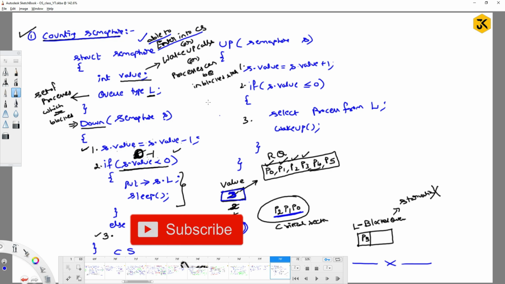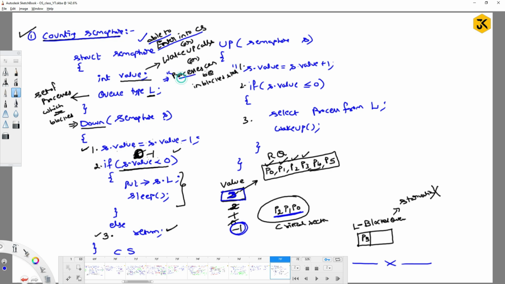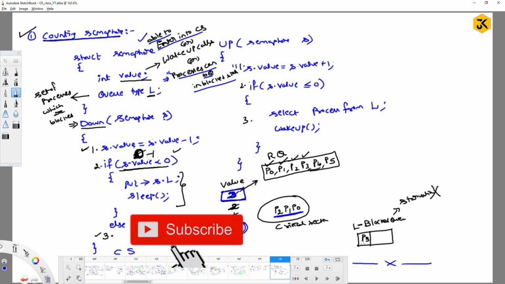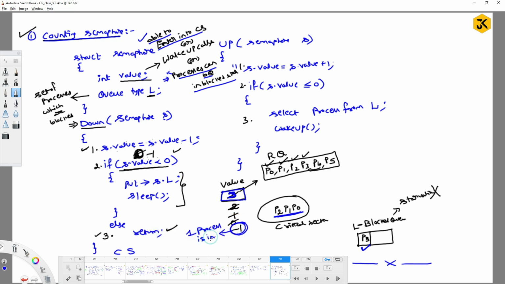-1 means how many processes can be in the blocked state. If you look into the blocking queue, how many processes are there in here? One process. So -1 means one process is in blocked state. That is the meaning of it.